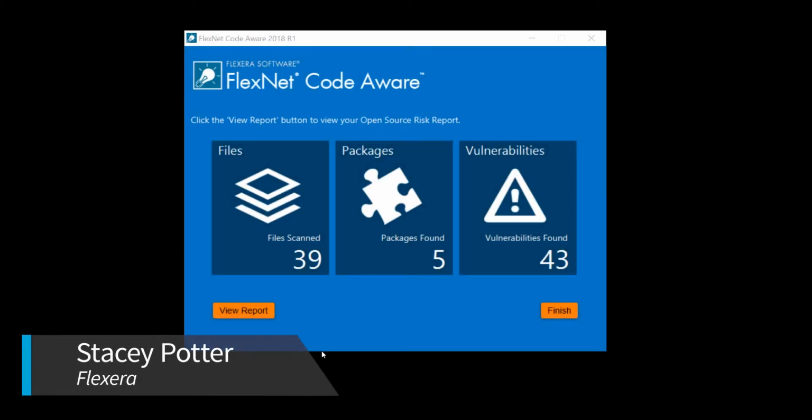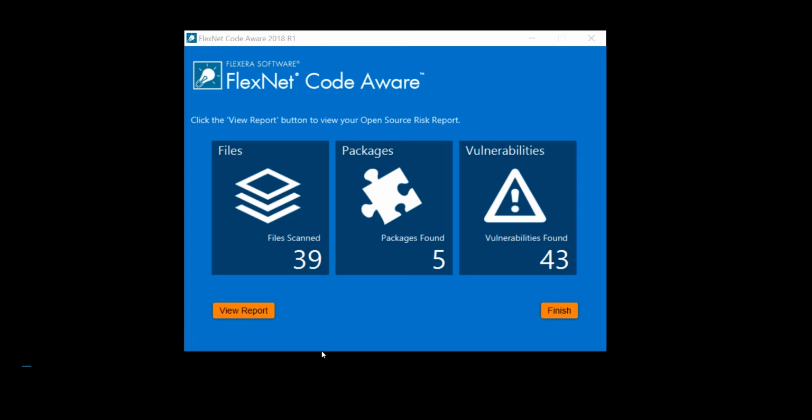I'm with FlexNet, and today I'm going to walk you through a quick demo of the report you get after running a scan with the free software composition analysis tool you downloaded from FlexNet Code Aware. Just a reminder, this free solution scans only your Java, NuGet, and NPM packages, but is a powerful tool to assess intellectual property and security vulnerability risk in your code.